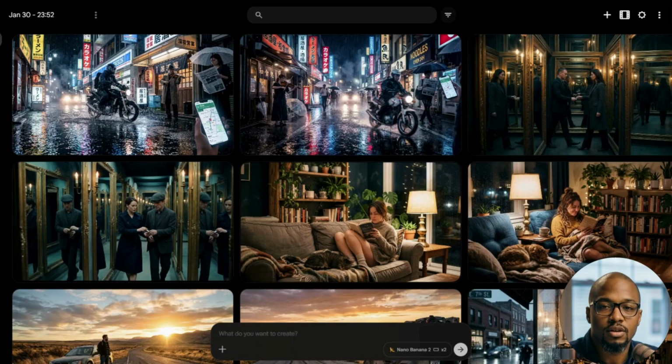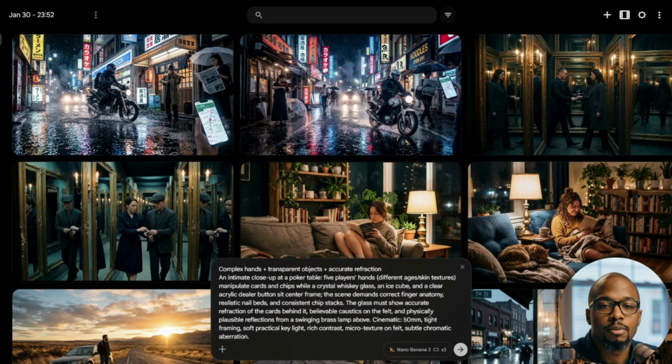Prompt 6. Complex hands, transparent objects, accurate refraction. This was the one I expected to expose the real ceiling. An intimate close-up at a poker table, 5 players' hands, different ages, different skin textures, manipulate cards and chips while a crystal whiskey glass, an ice cube, and a clear acrylic dealer button sit center frame.